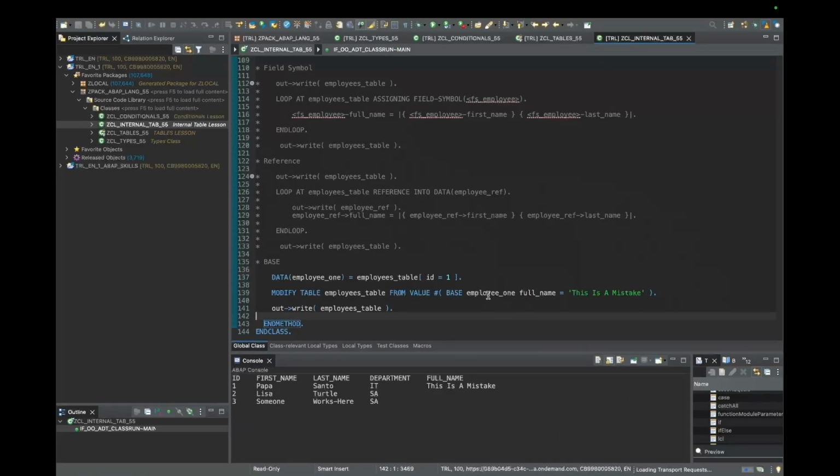So we were able to keep everything that's in employee 1 and just change the full name by using base and saying, hey, use these as the values, but just change this one thing. So we learned a lot about tables and saw a bit about looping through tables. There's still a lot more ABAP, so let's keep coding.